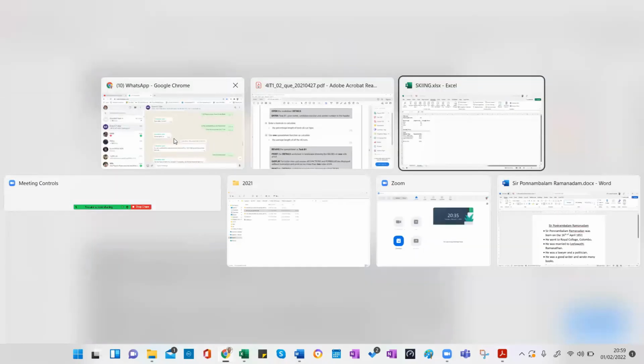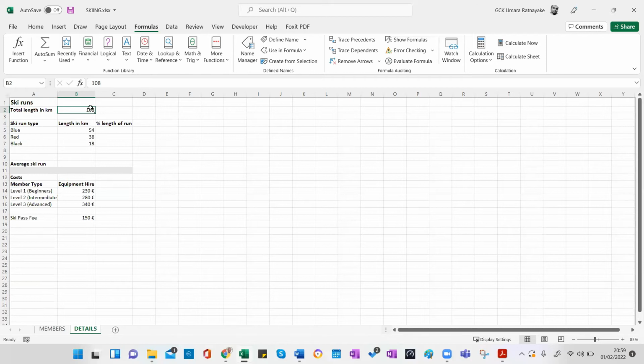Right. So if you look at this, you can see that 108, 54 plus 36 plus 18. 8 plus 6, 14 plus 4 is 18. And then 6, 9, 10. So that's the addition of all these, right? So what they're asking is, what is the percentage of 54 out of 108? Right? Display ski run type blue as a percentage of 108. That's what they ask. So how do you do it?